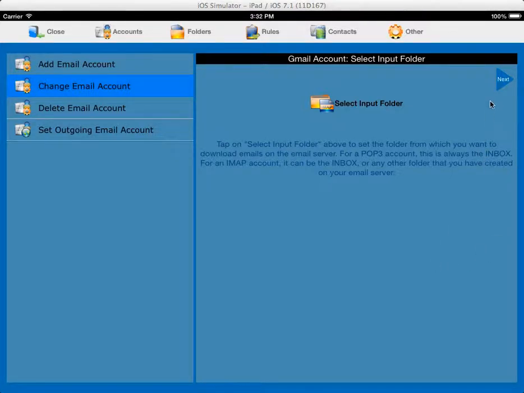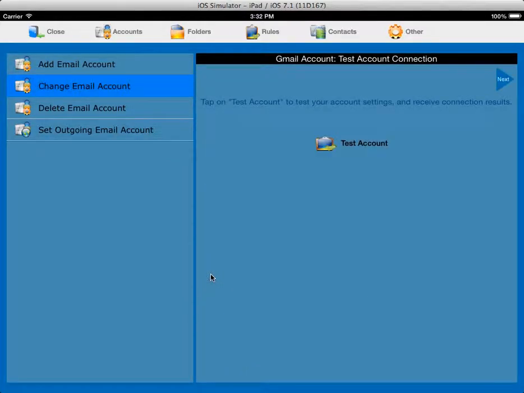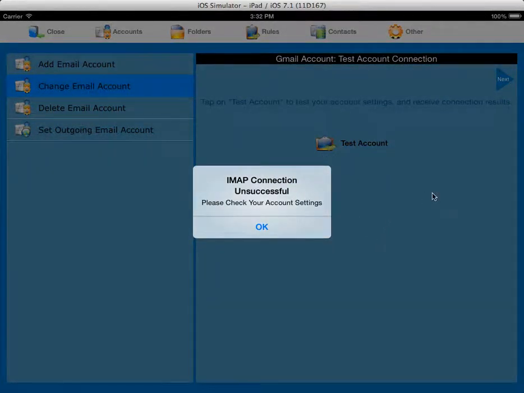And now let's tap the next button to go back to the main account categories view and look at one more thing, which is the test account connection. We'll tap on the plus button for that. This view gives you the ability to test the connection you've set up to see if it's working. Of course, we have a dummy account that we're using for purposes of the demo, and so we're going to get connection unsuccessful here, and you would need to go back and check your account settings.